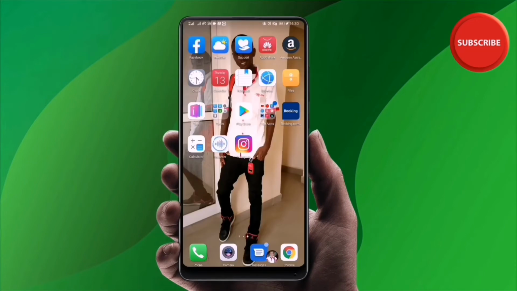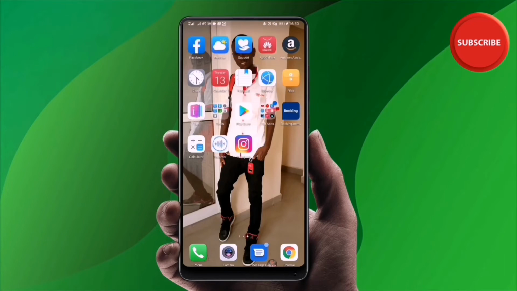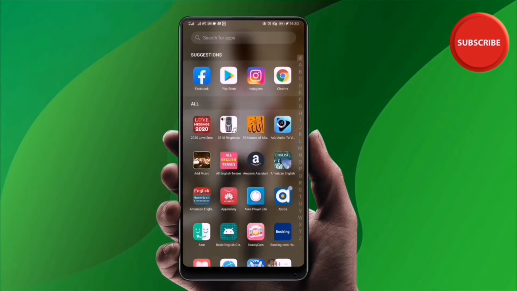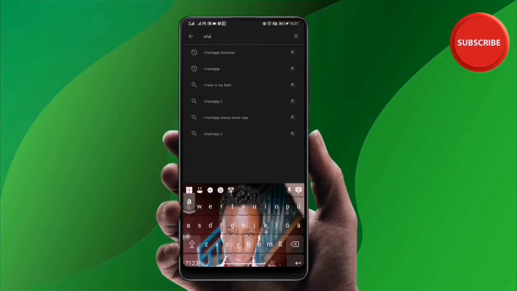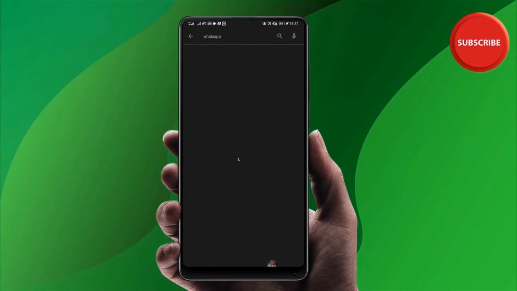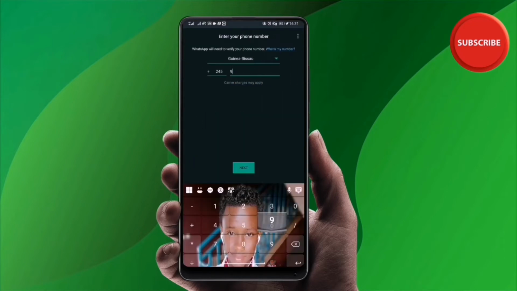Hey guys, to install WhatsApp it's super easy. All you need to do is go to your menu and search for Play Store, then type WhatsApp and wait. Then you have to install this application. Open it and also try to enter your phone number.